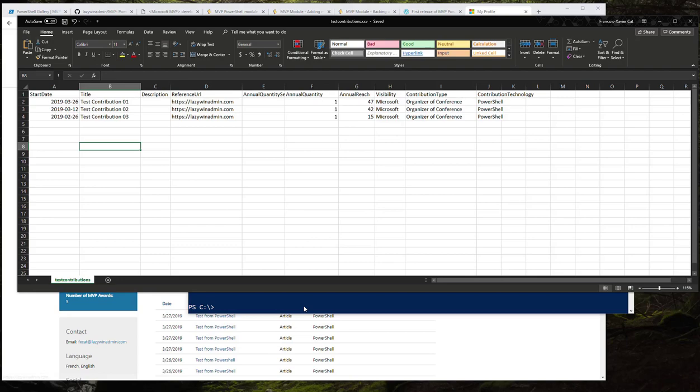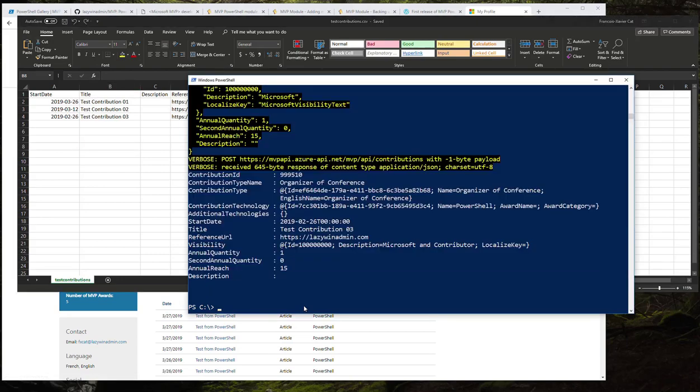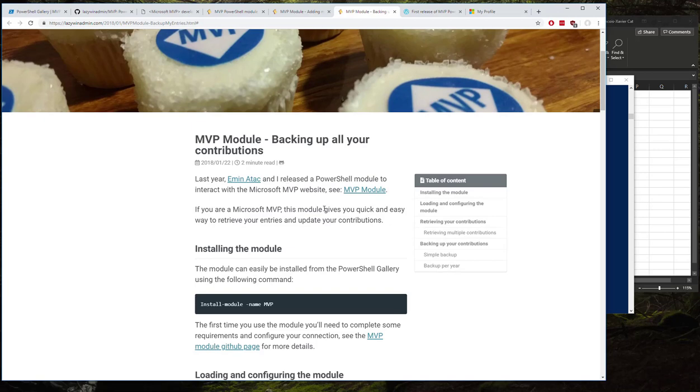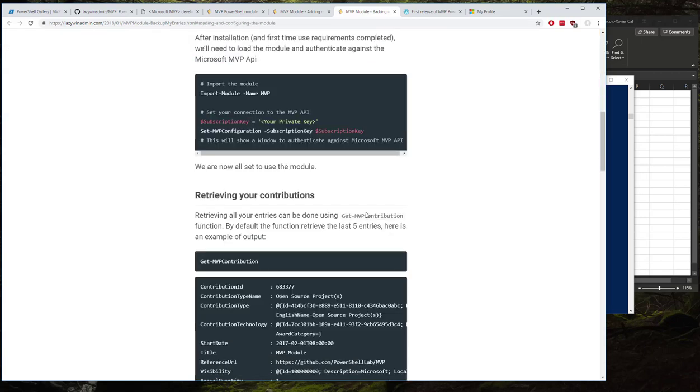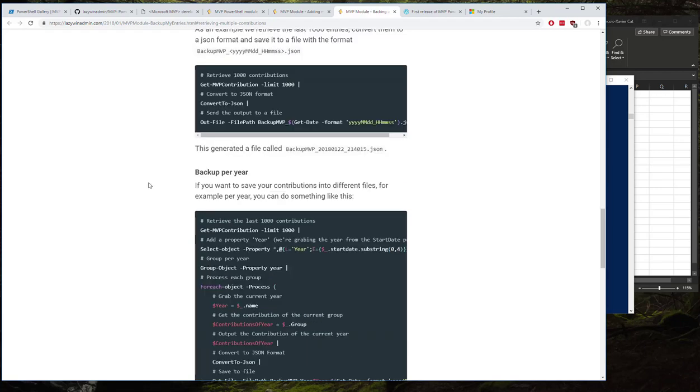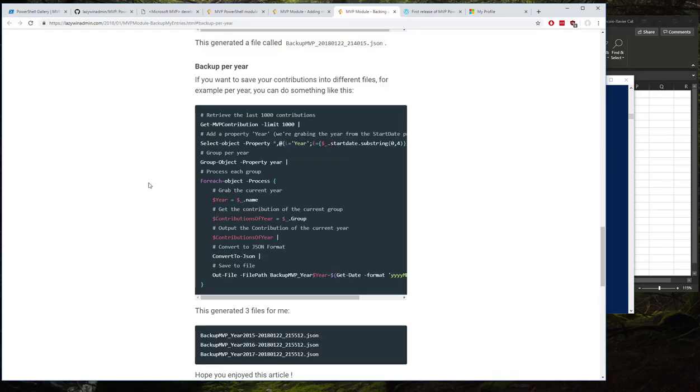Okay, so that's how you create multiple contributions. On my blog, you can also find methods to retrieve all your contributions and save them into files per year, for example. I invite you to go and check it out. I will put the link into the description of this video.